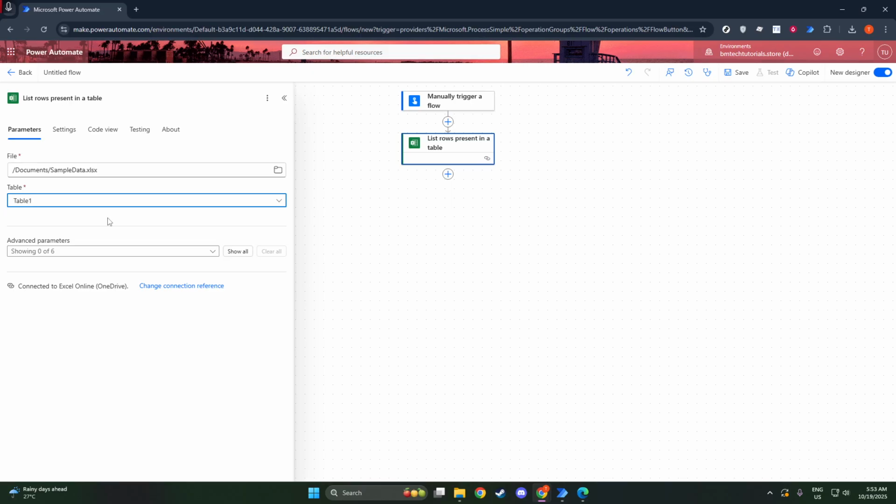With the action configured, the retrieved rows are now ready to be used. This is where the power of automation really starts to shine. For example, you can loop through each row of your data using the Apply to Each control. This feature allows you to process the data per row, which can include actions like sending an email, updating a database, or even transforming the data into another format.